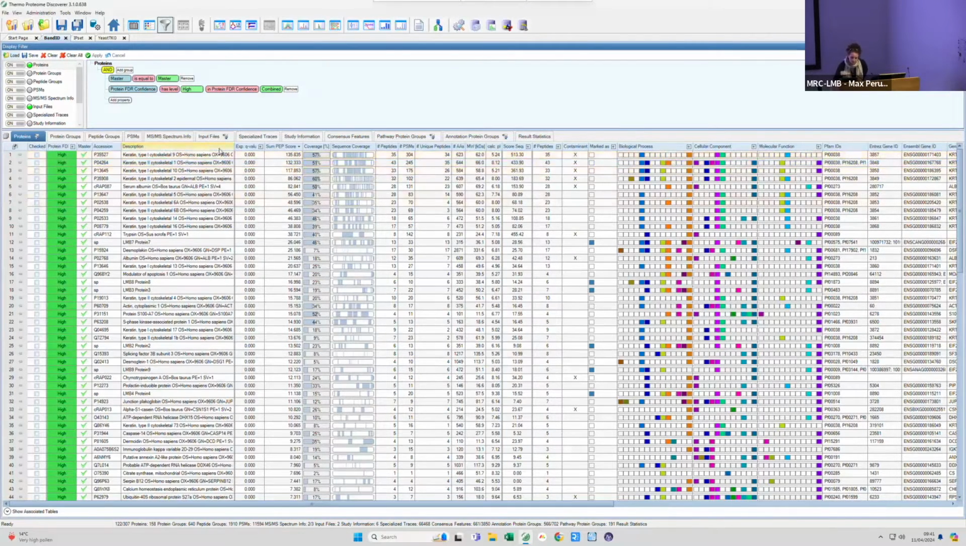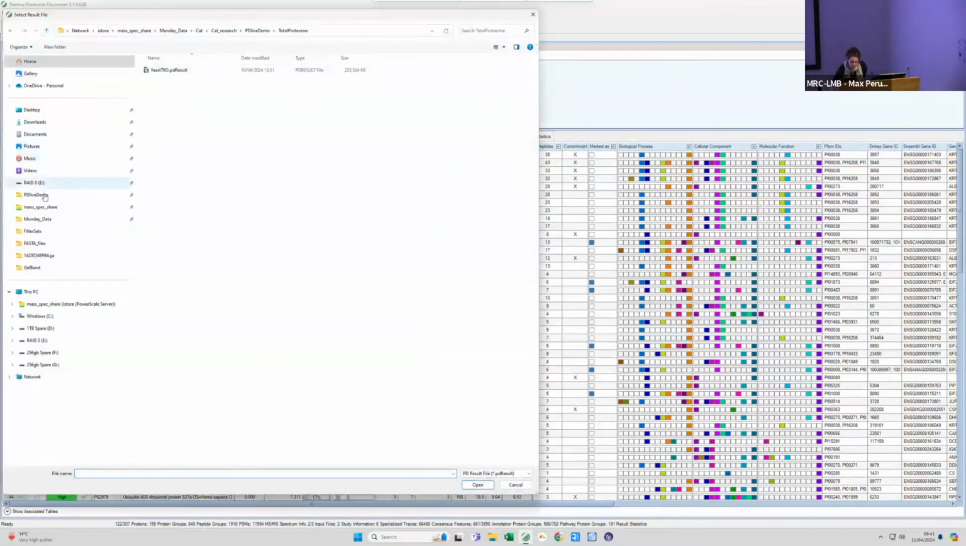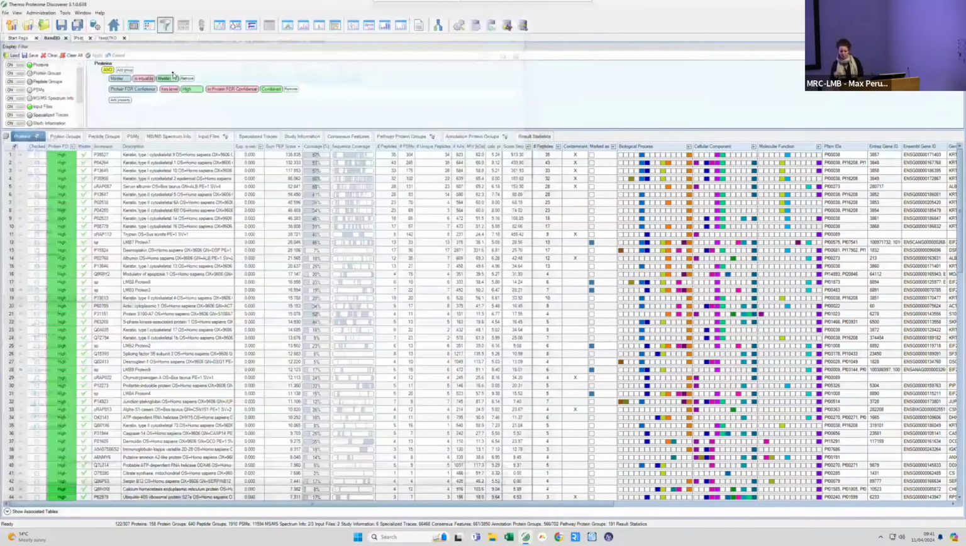Let's imagine that I've sent you some results and you want to load your results. You just come to this folder, load PD result file. And let's go to the folder where you saved the PD result files when I sent it to you to download. And obviously it's already open, because sometimes it might take a while until you can open the project. And there you go.